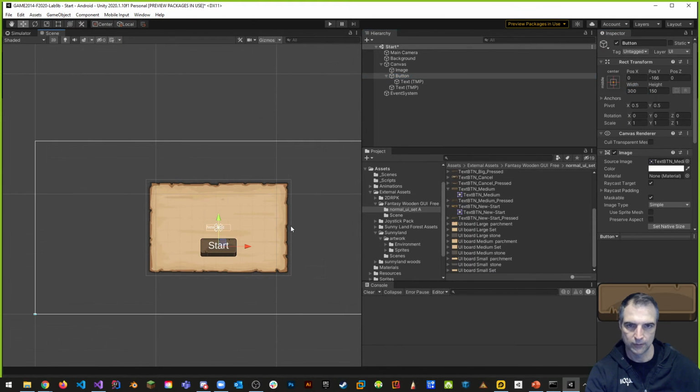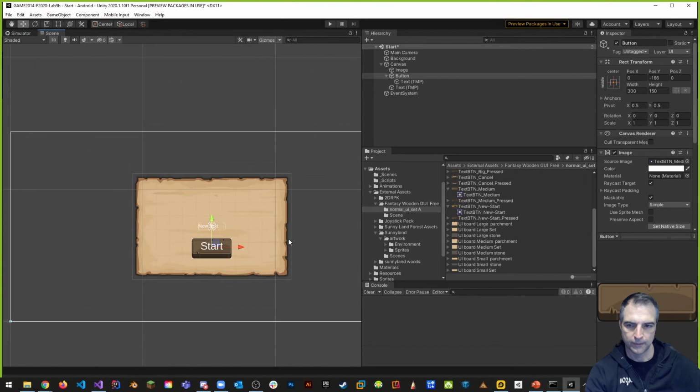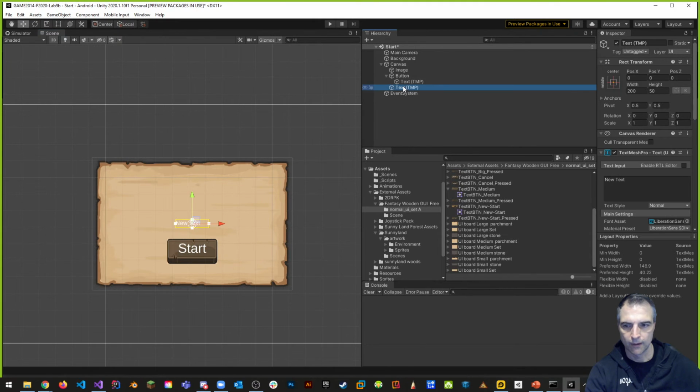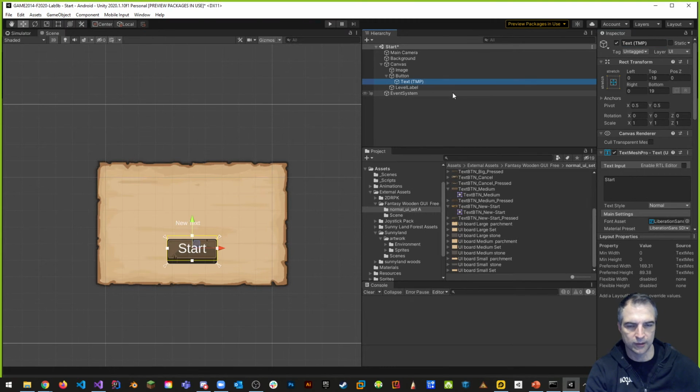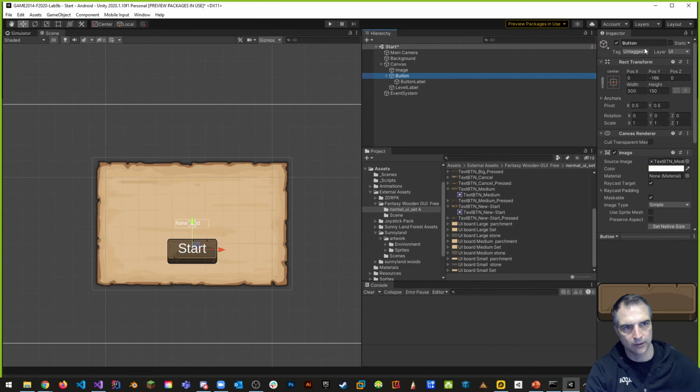Oops, undo. Yeah. And this text will be the text that I'm going to use, which is going to be brown. And we'll call this the level label. Level label. This is the button label, just so we're clear. Button label. This will be the start button.